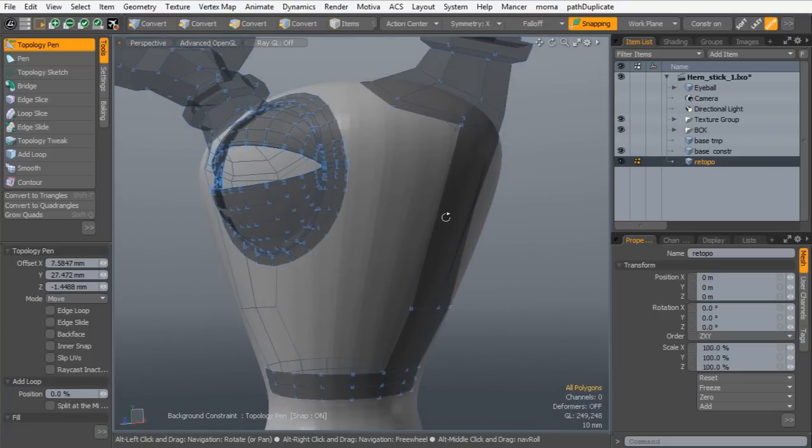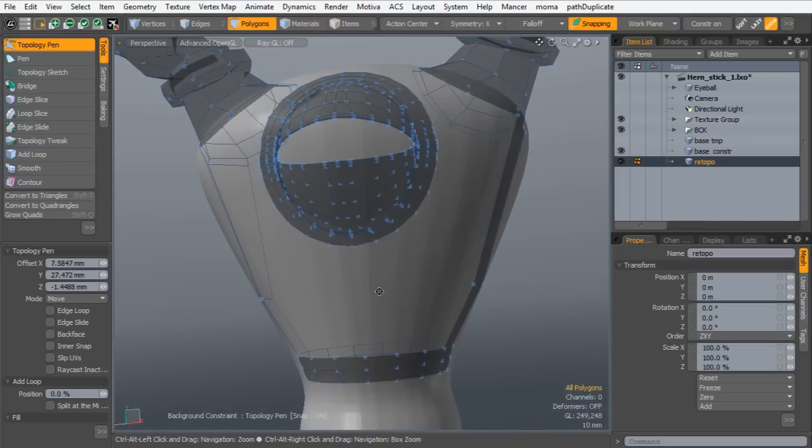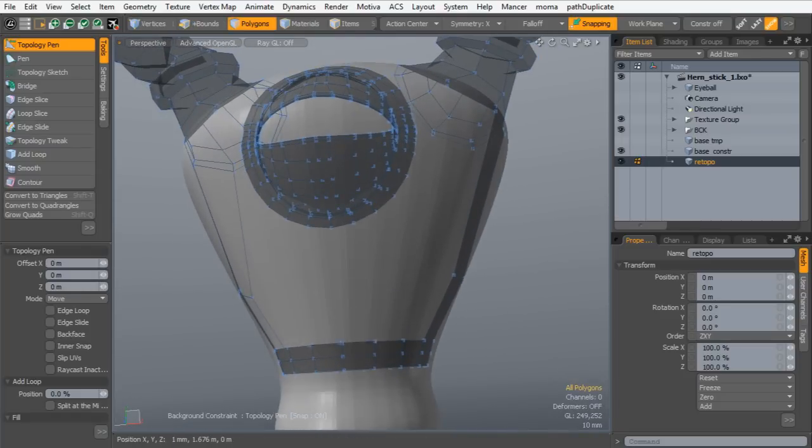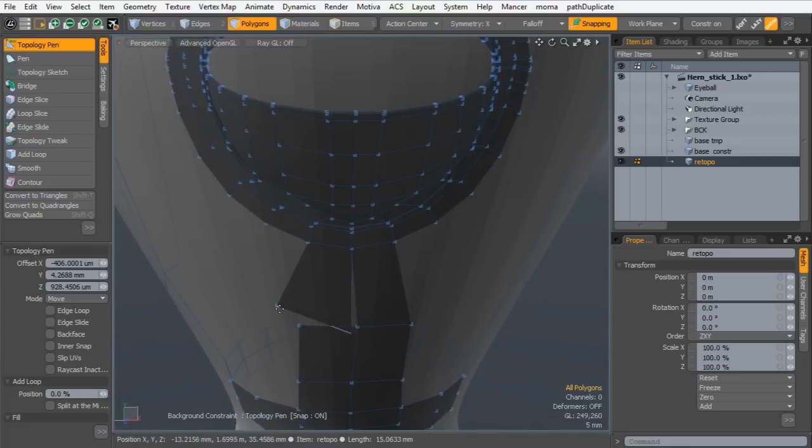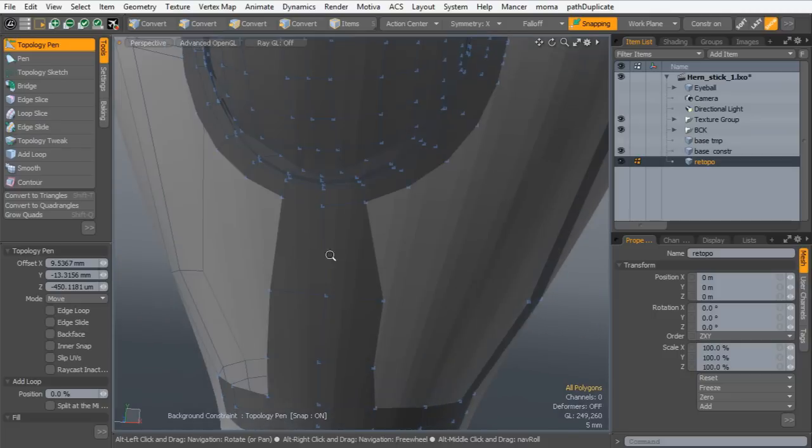You have got to make sure that you have shift selected and then drag edges. This way you will create new polygons. So shift drag until they snap. Okay, we got some asymmetric problem here, but we will manage. All right. So yep, stick.